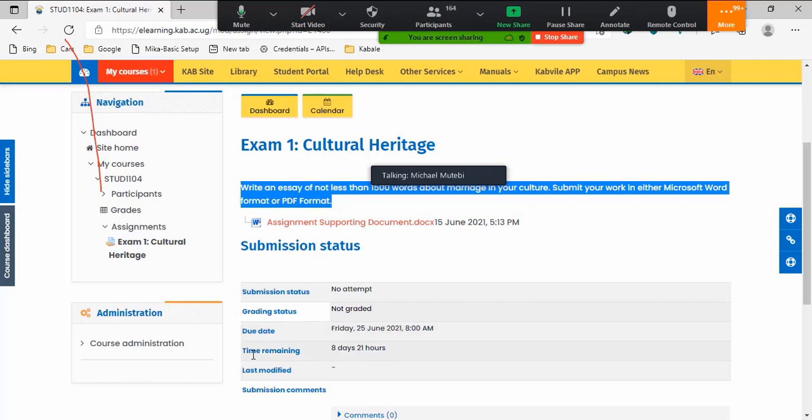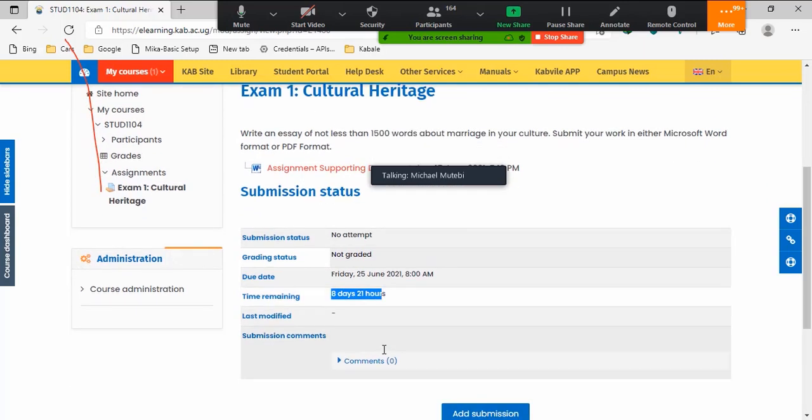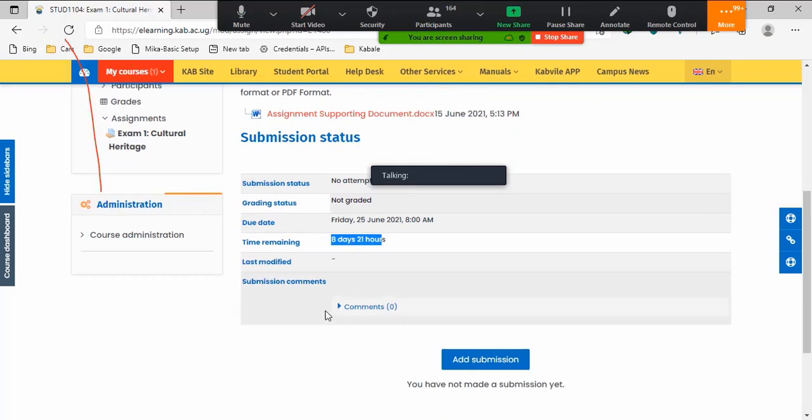Then the system helps to calculate for you the time you have remaining. In this case, I have 8 days and 21 hours to the due date. So this is something to remind you of how much time you have left. I have not modified since I haven't done anything, and there are no submission comments.